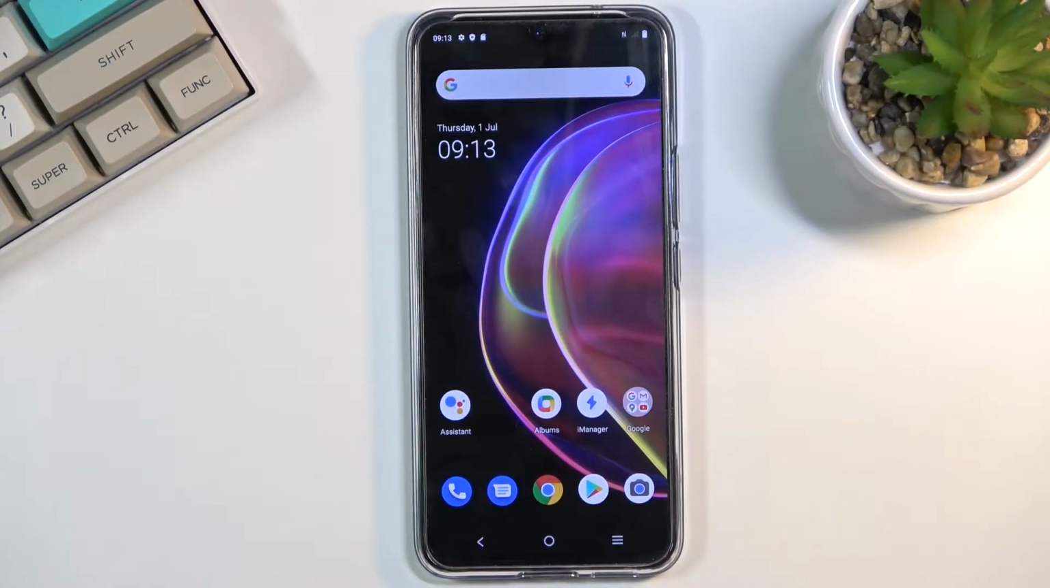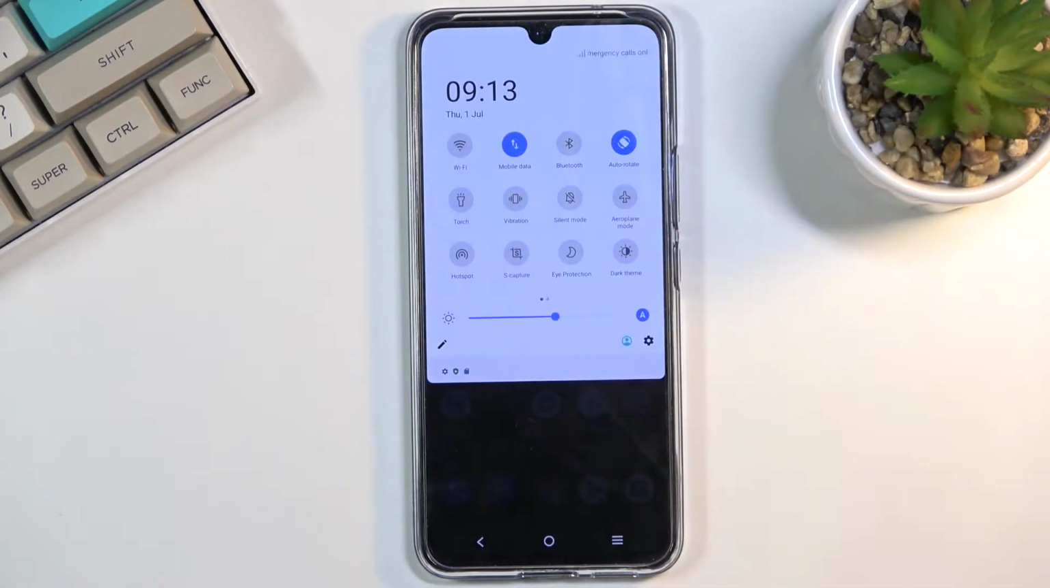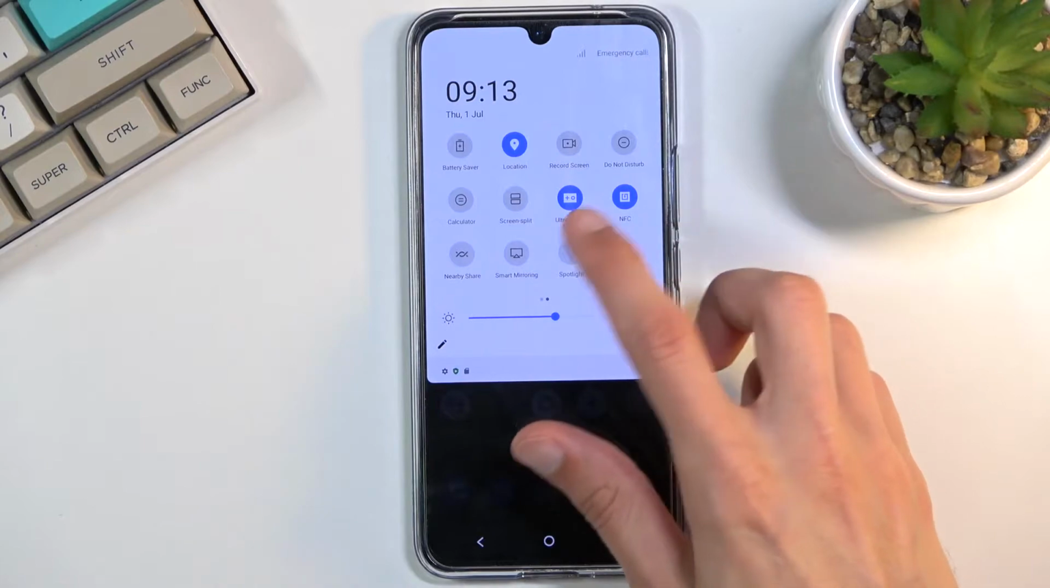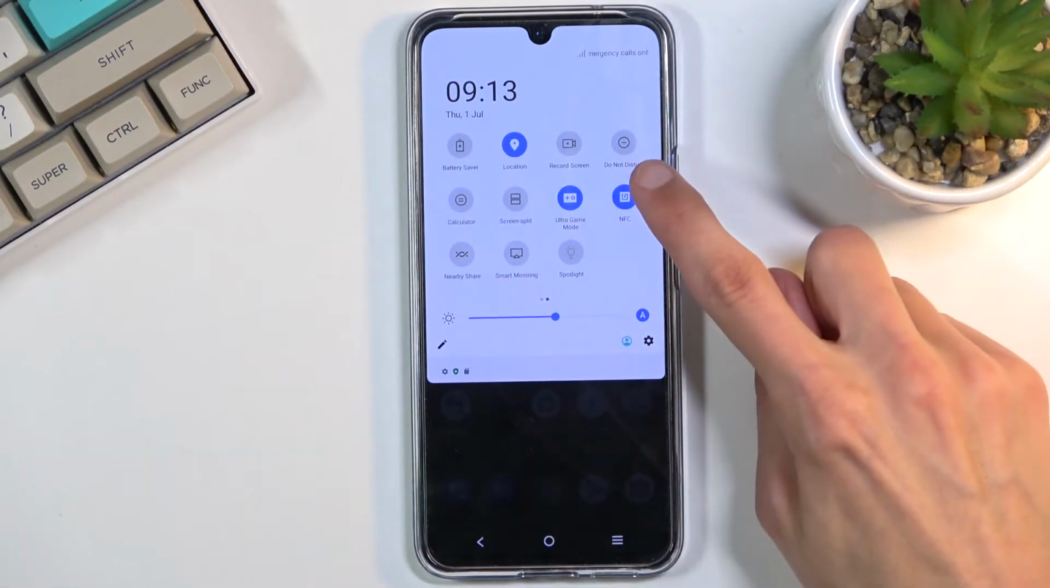Welcome, in front of me is a VIVO V21 and today I will show you how to enable and set up the Do Not Disturb mode. So to get started, pull down your notification panel and look for the Do Not Disturb mode toggle, which for me looks to be right over here.